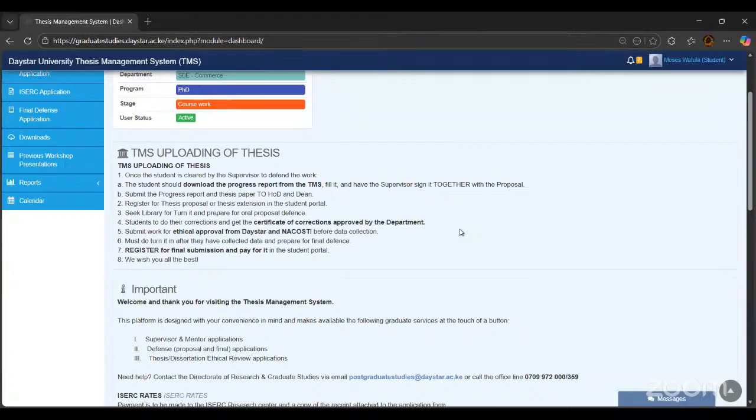thesis. Once a student is cleared by the supervisor to defend the work, the student should download the progress report from the TMS. I'll be able to show us where we get our progress report from this TMS. And then also after that, you'll submit your report to your supervisor. Then your supervisor will have to approve that it's true indeed. This is the work we have been doing with you.